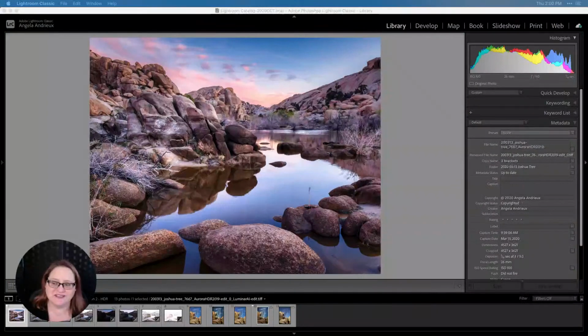I'm Angela Andrieux and today we're going to be talking about HDR and exposure blending. I'm going to be starting from Lightroom, which is my personal workflow, and taking those images, a set of bracketed images, to Aurora HDR to merge them together, then back to Lightroom, and then over to Luminar AI for my creative edits. Let me go ahead and share my screen and we'll get started.